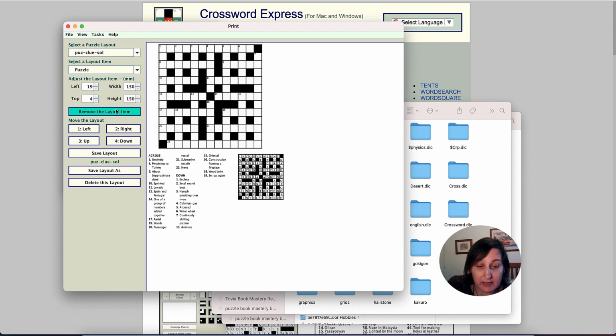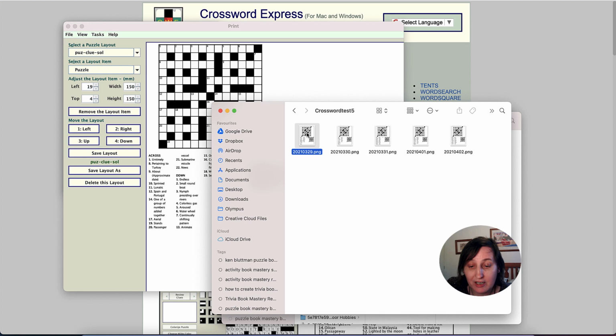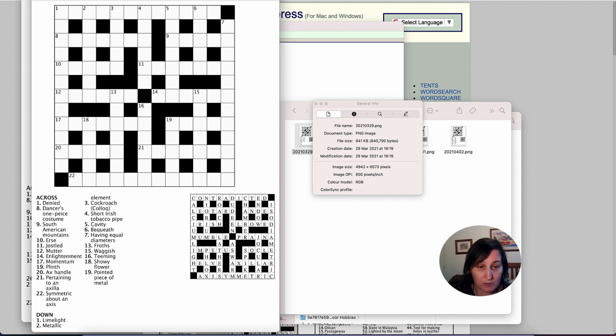So it's already done those. So let's go and have a look on the desktop and actually see if it has created those. And so it has. And what we can do is we can actually have a look at each PNG to make sure it's a different one. And it is. Every one is a different one.